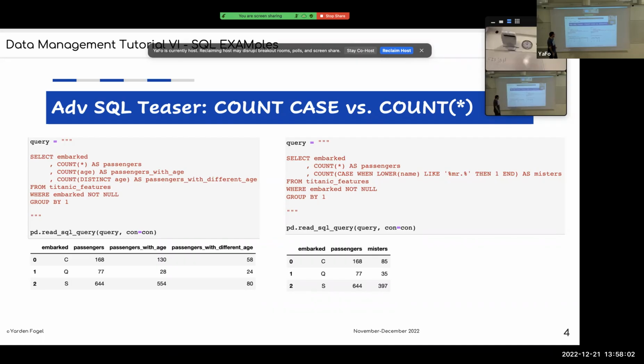So we have the star is all the rows. So we have 168, 77, blah, blah, blah. When we count just the non-null rows, we count age. We have 130, etc. And then when we count a distinct age, I'm showing you here the 3 different outputs. So it narrows it down to 58, 24, and 80. Okay, so those are the ones we've covered.